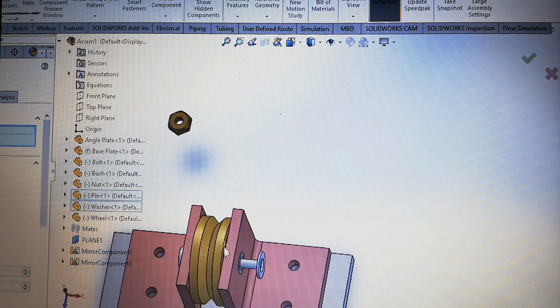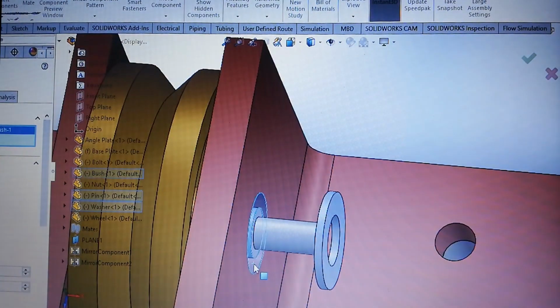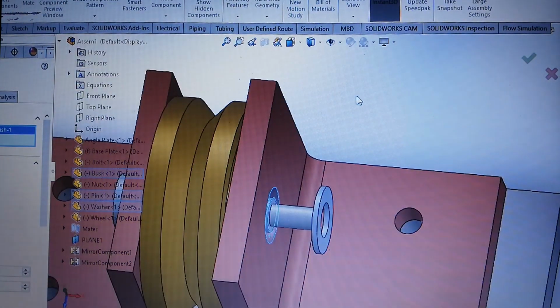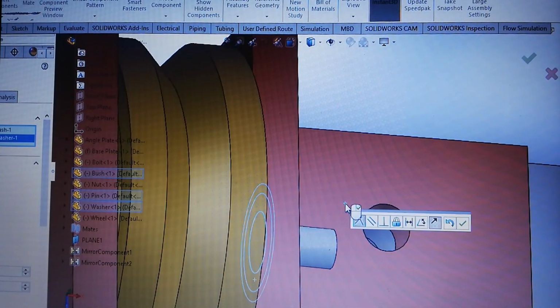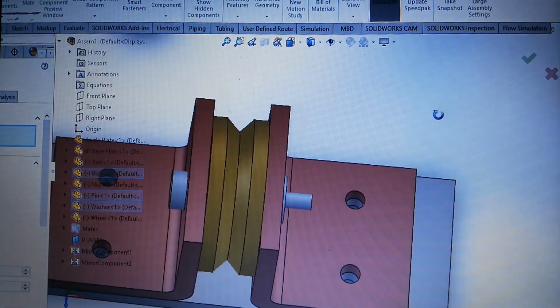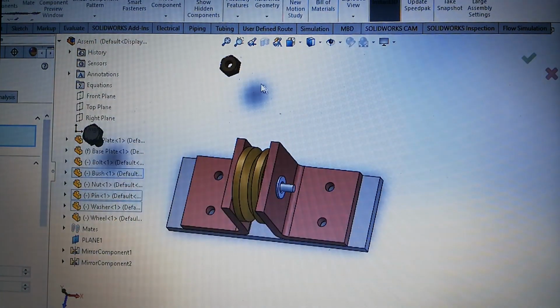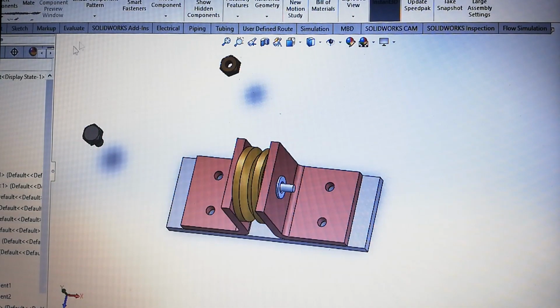Is here. Now what? Now this surface should be meeting with the surface of the washer. Complete. Right? Okay. Next part is at the end you have to insert the nut. This part is complete, so click check. Again we have to insert the nut. So starting with mate.